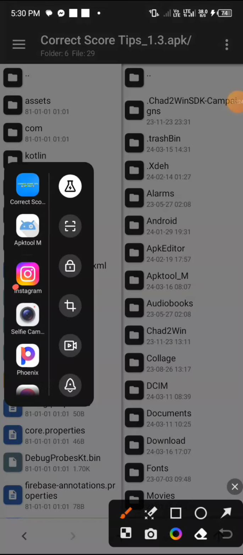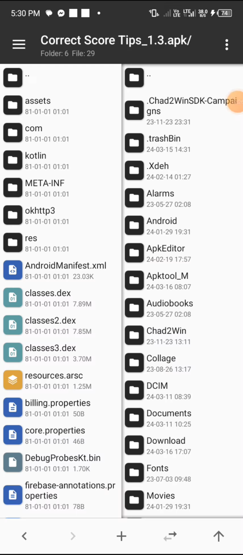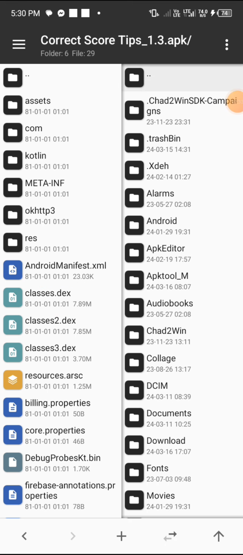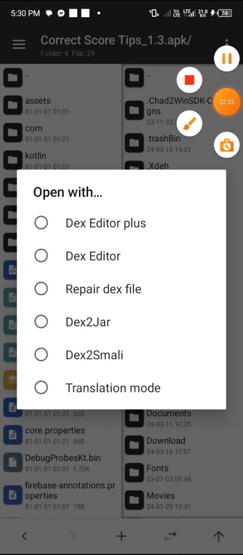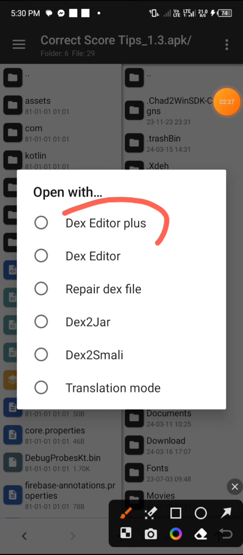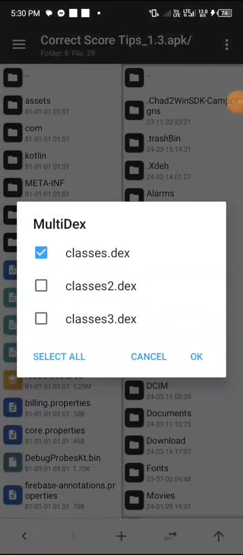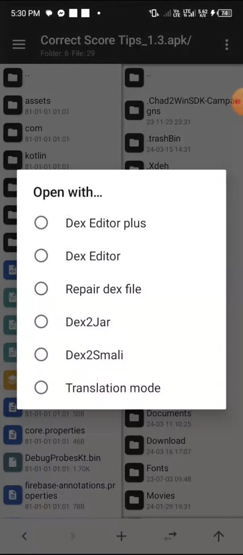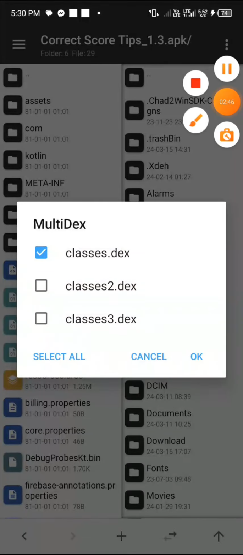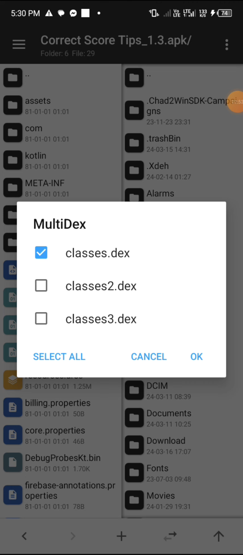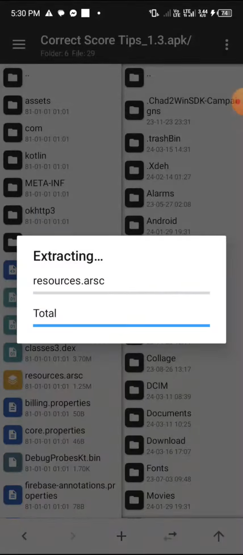Now you need to tap on this particular section that says classic dex. Once you tap on classic dex, it's going to open like this for you. Then click on dex editor plus. Tap on it, and then once you tap on it, select all. Click on that dex editor plus. Also click on select all. Once you click on select all, then you click on OK. So let's do that. Select all and then click on OK.